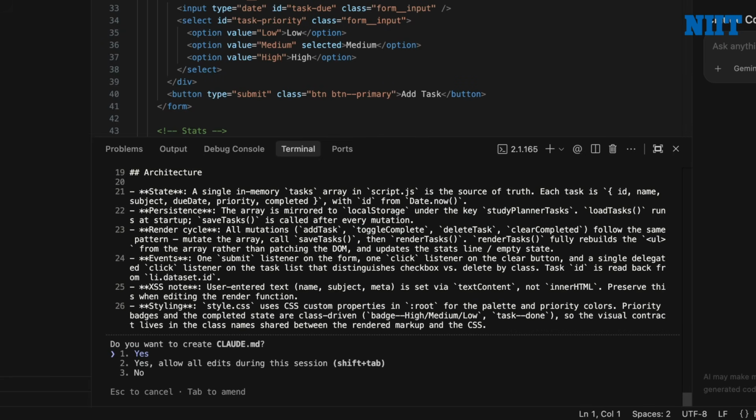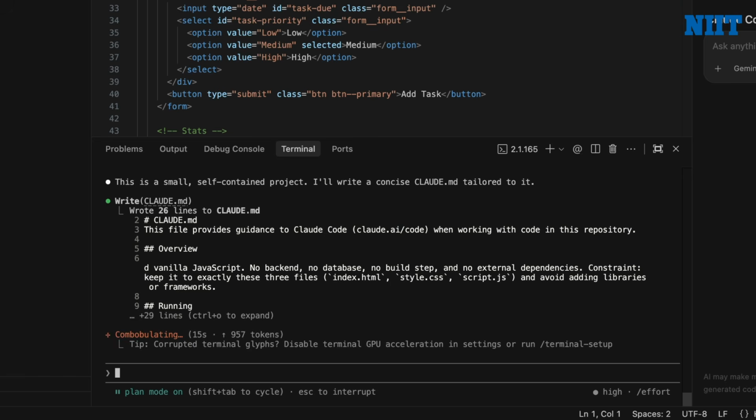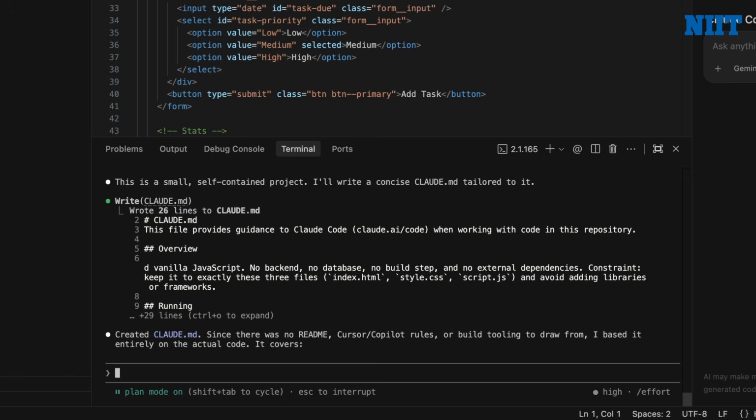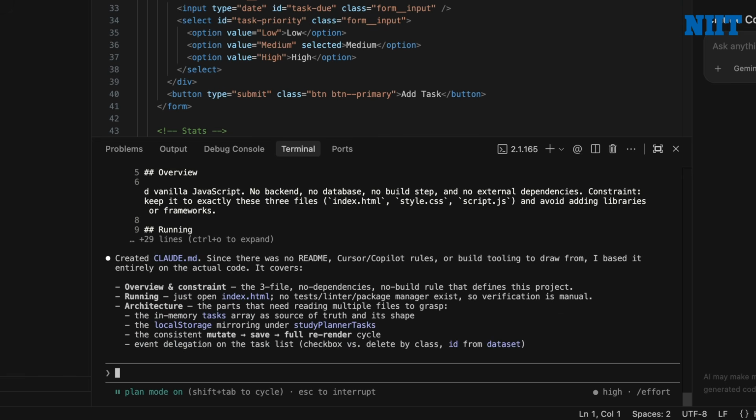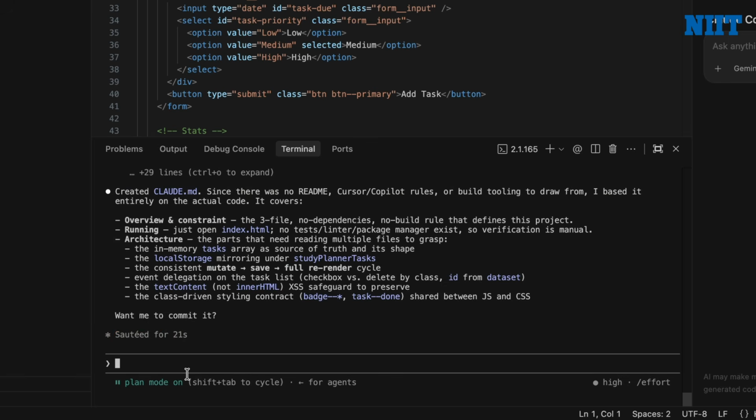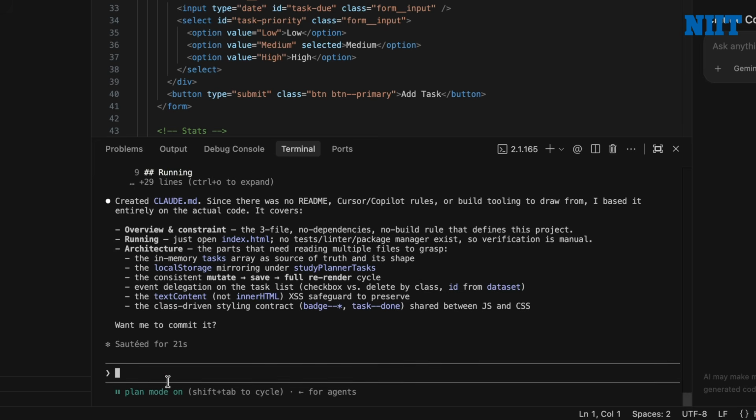So we will allow Claude Code to create a CLAUDE.md file. Now it's asking whether I want to commit it, but before I do that, I will enter a prompt. So let me just paste that prompt.